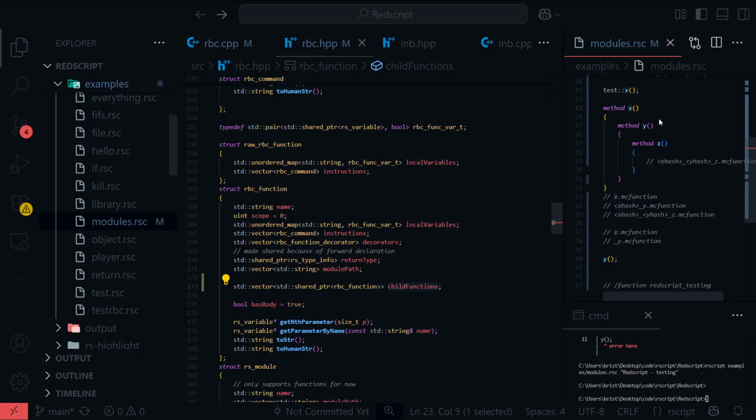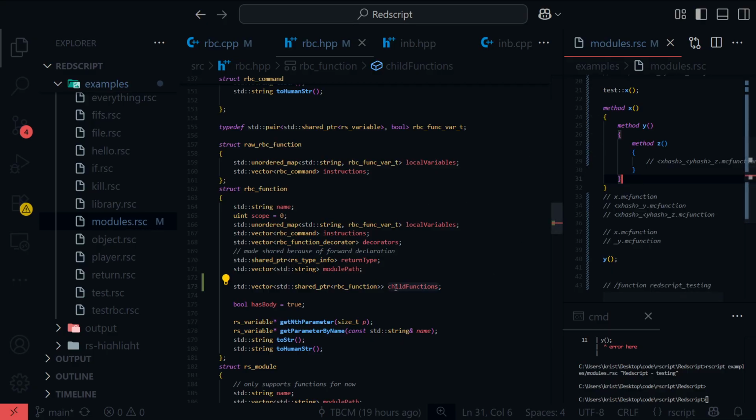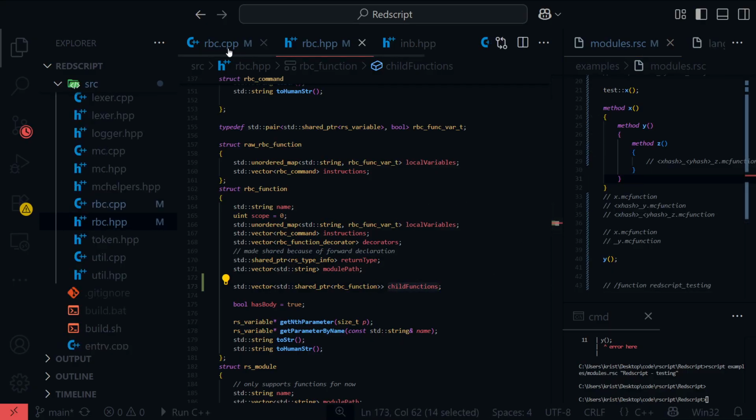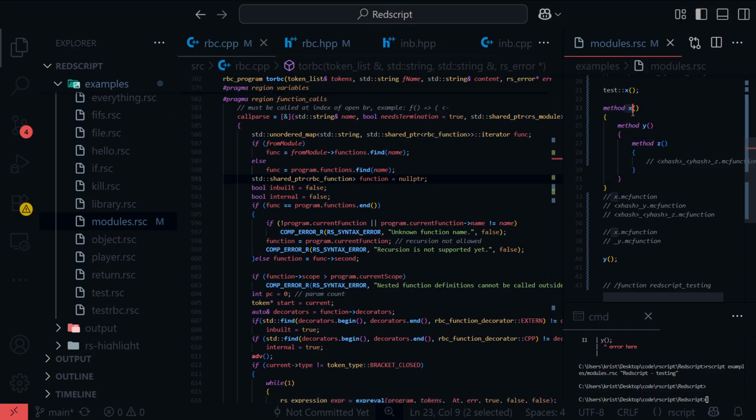If I'm in X and I'm calling a function called stuff, right? We don't know where stuff is, so we got to check all the modules, we got to check the global scope, and we also got to check all of our functions inside this, which is a bit annoying, and it takes a lot of time. But look, I digress. Let's do it. So child functions are here, and obviously when we're in X, the program scope has been incremented, so the scope is all 1 here, right?